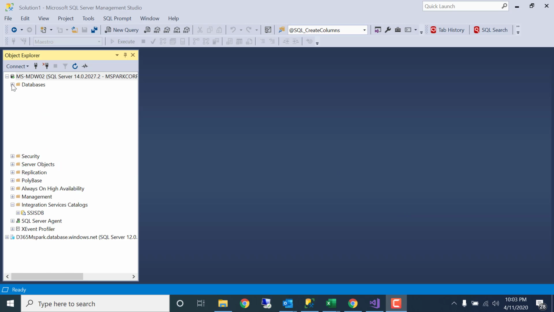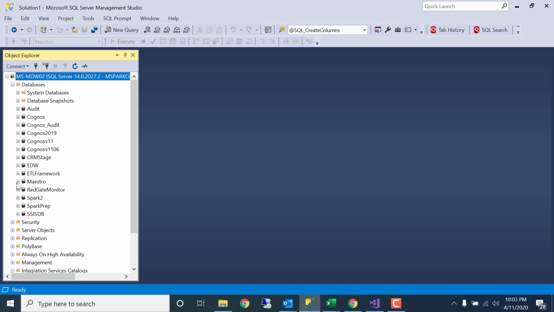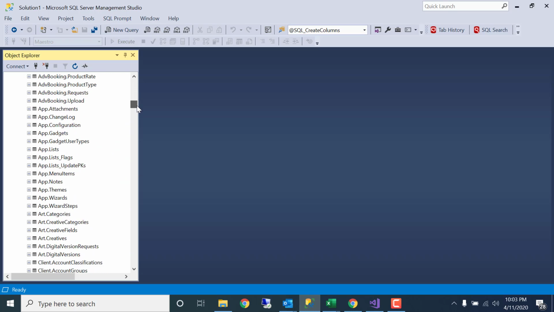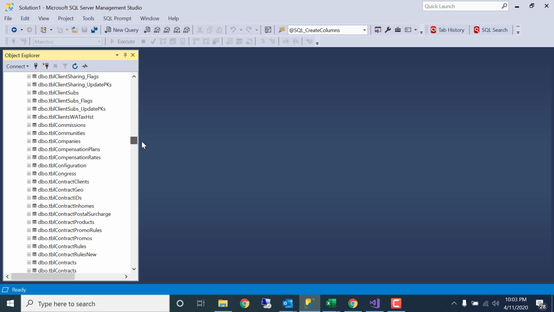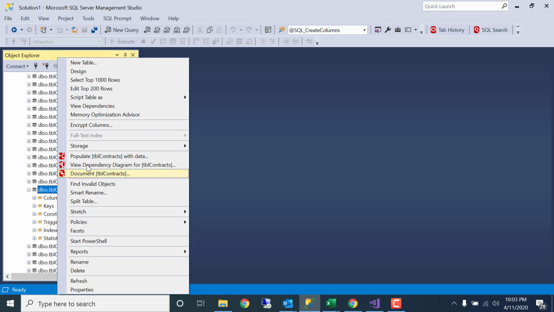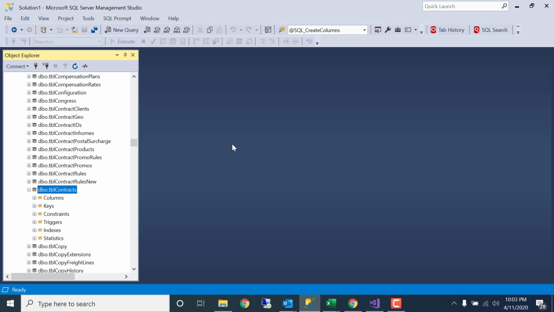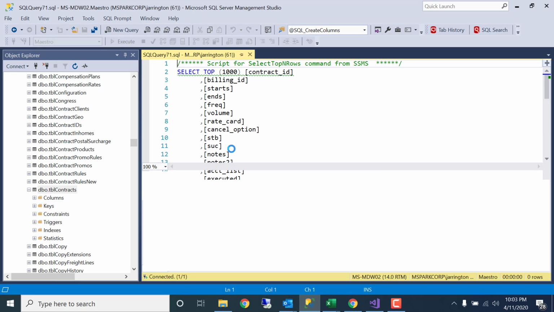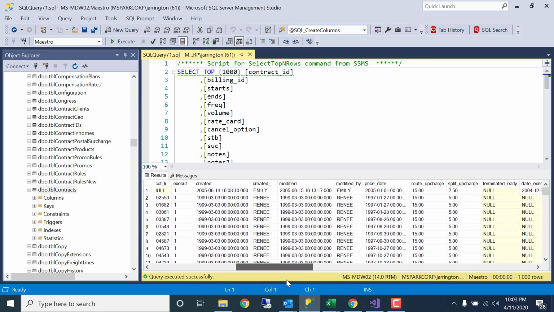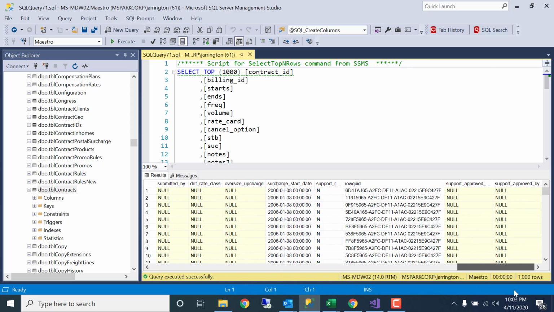In this video, I'm going to show you how the SSIS Advanced ETL Automation process works. We are starting out in the Maestro database, and the table we're going to import into the data warehouse for this demo is the TBL Contracts table. As you can see, this is a fairly large table with an extreme number of data columns.